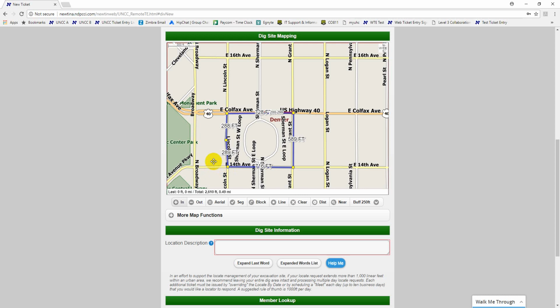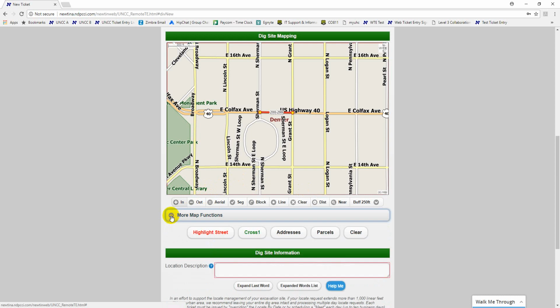Then you double left click and the distance button will leave a dark bluish purple line showing the path, and then it'll also show the distances of each leg that was drawn out. And then down below the buttons here we have this area, more map functions. To open it up, just left click on the little plus button. And down below we've got a highlight street button, cross one, addresses and parcels, and a clear button.